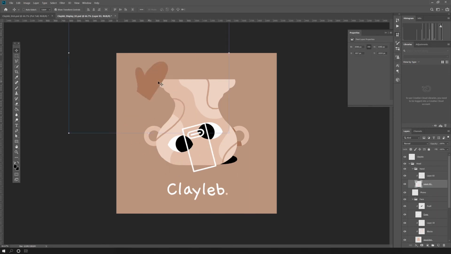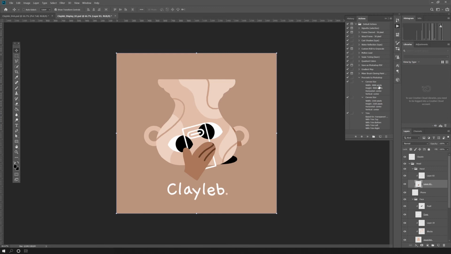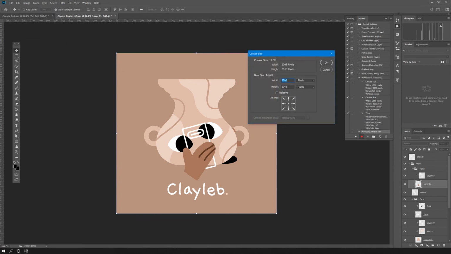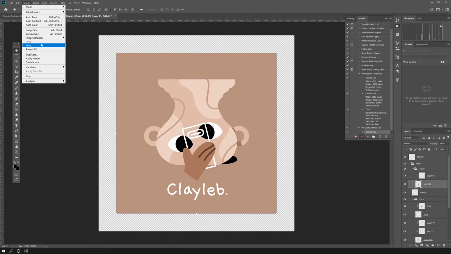The layers on the file need to be trimmed, so click on the Action button, or you can find it under the Window tab if it's missing. Hit New, and name it whatever you want. And we'll start recording. We'll do the same steps by adding some extra pixels to the canvas size and trimming it based on transparency.